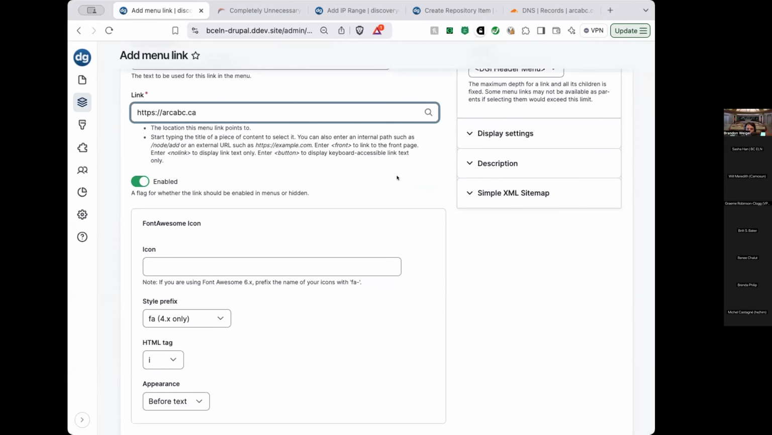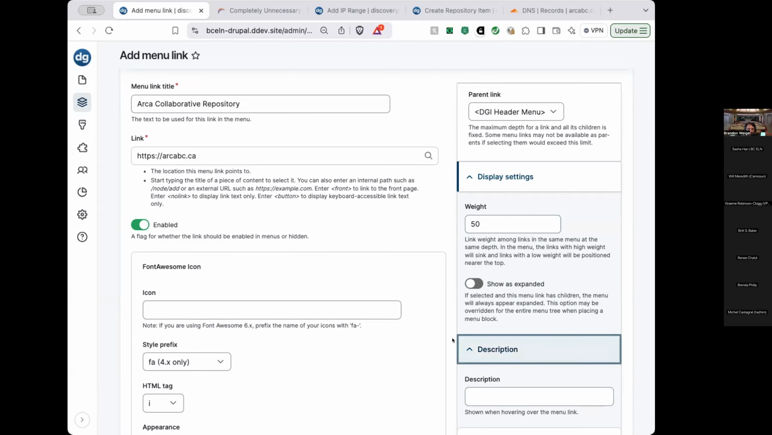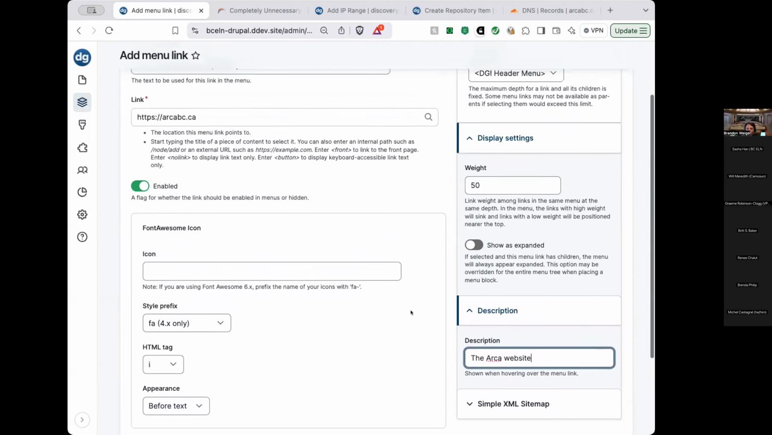Under display settings, you can set the weight, again, how far down in the menu you want it to appear. If you want it to be first, give it a low number or even a negative number. If you want it to be last, make it heavy. You can also just leave it as is and drag the items around afterward in the menu configuration. Under description, that is the mouse over text. So, the Arca website. And then we'll save.